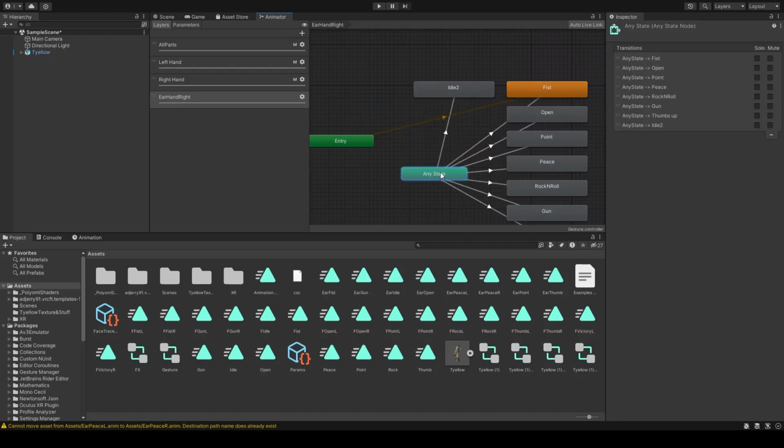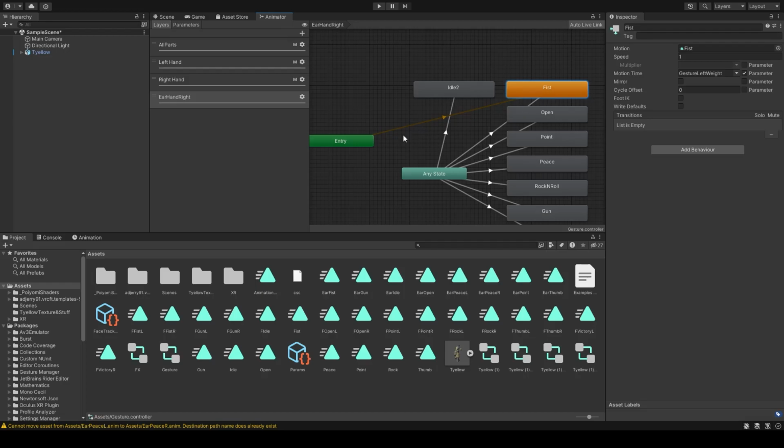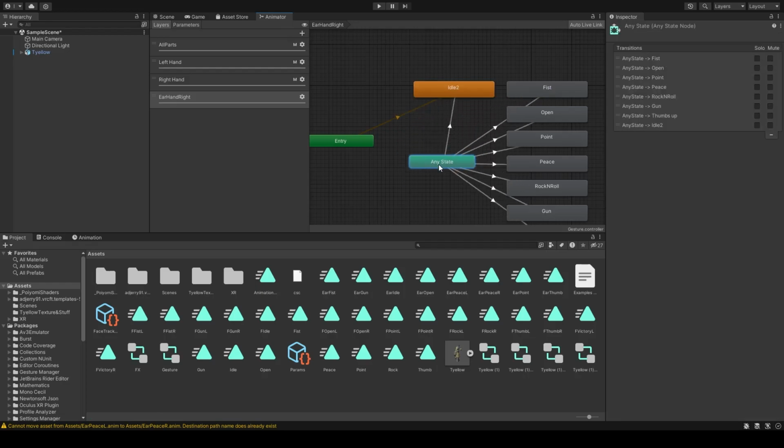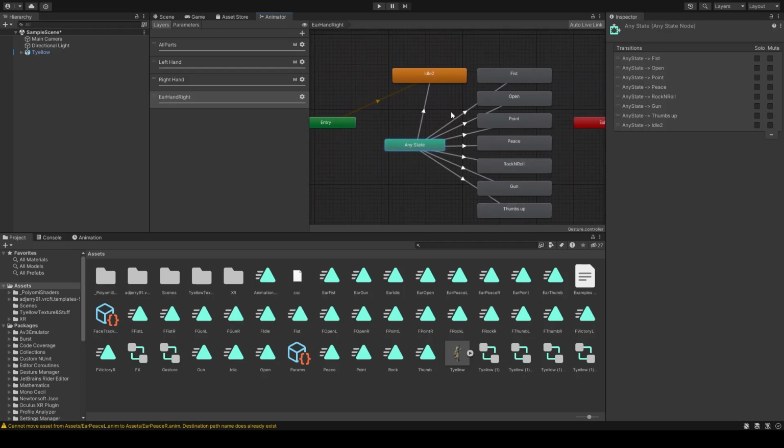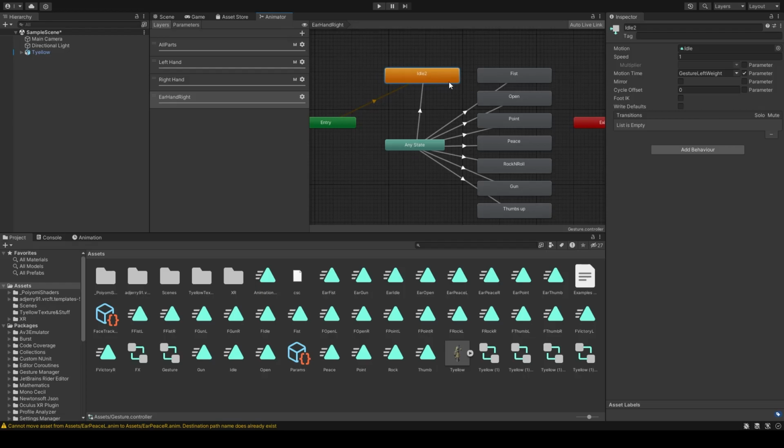A couple things to note. If it does this thing where it doesn't really go to the idle anymore, just click on the idle, set as layer default state. Also, the any state is a little special thing. I should probably explain what this is. It does a couple things, but the main thing to me is that it allows you to interrupt animations to go to another animation. So you don't have to wait for idle to play out fully to go to fist. You can just immediately go from idle halfway through into fist, and it allows you to do the fist gesture whenever you want to.